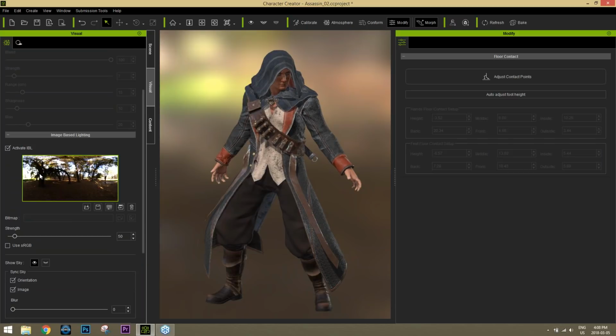Just picture basically a big, large sphere surrounding your character, and on the inside of that sphere, you've pasted this image map, this IBL image map, and that is casting light from the inside of the sphere onto your character. Okay, hopefully that's clear as mud.